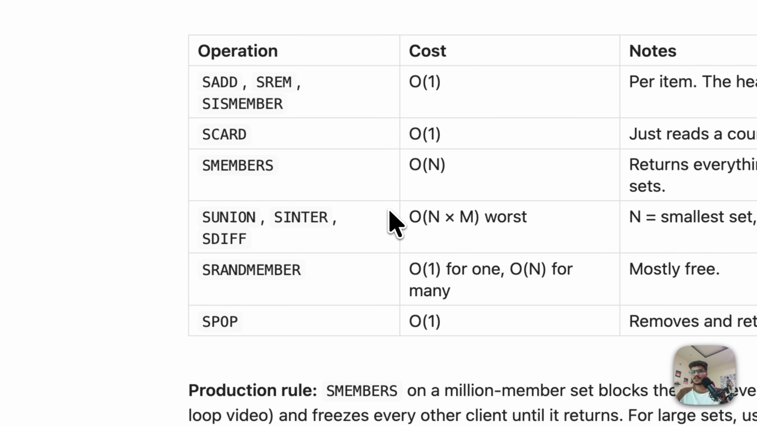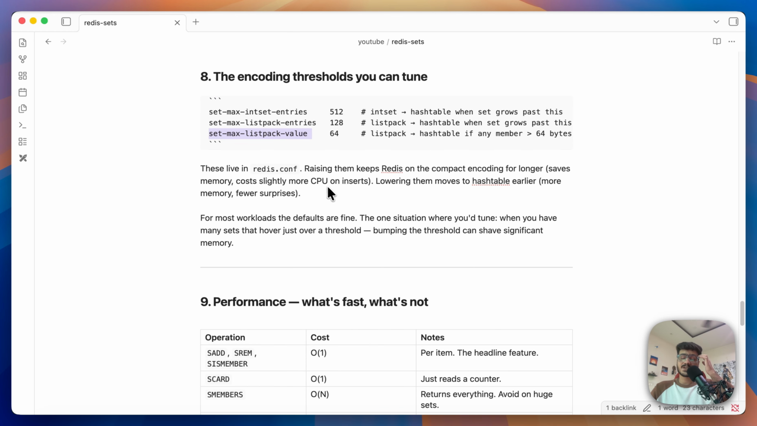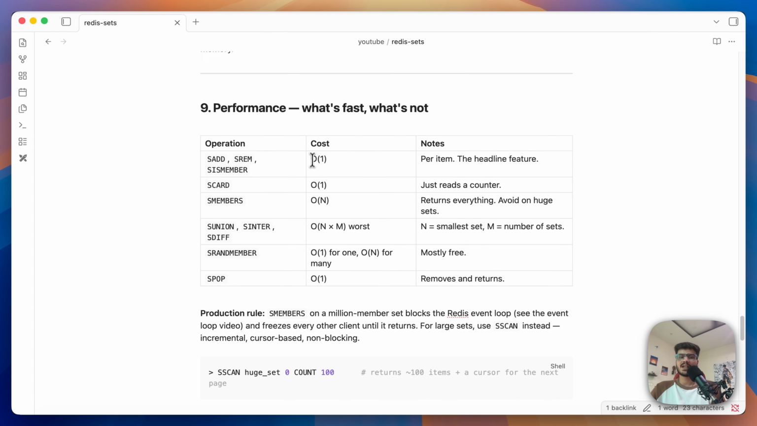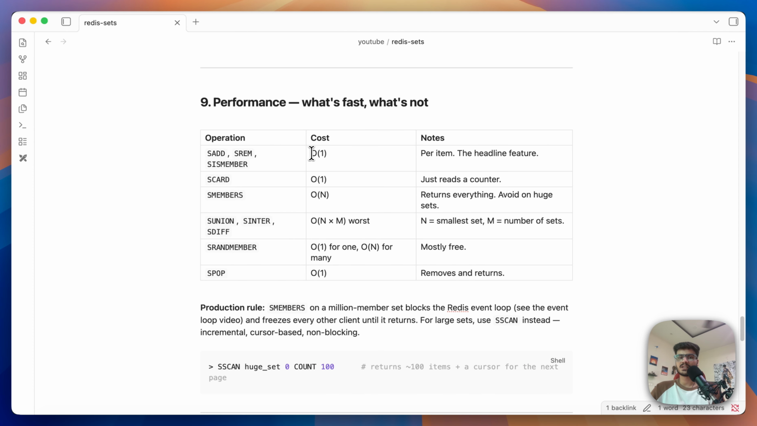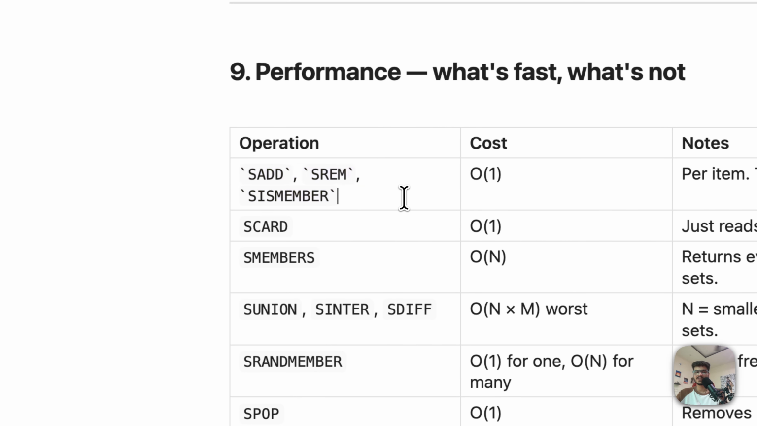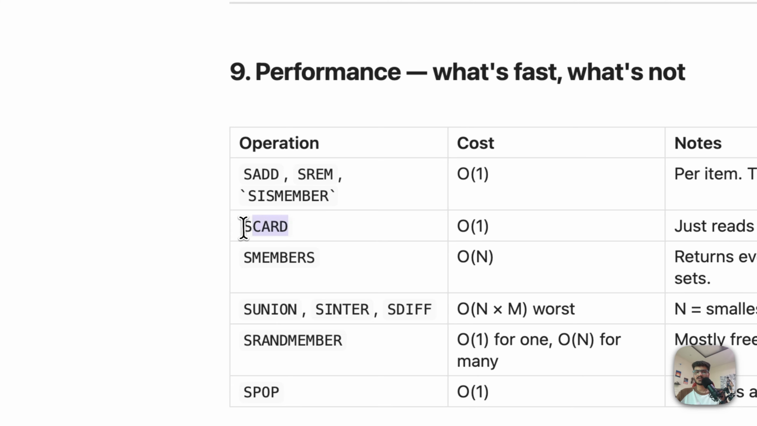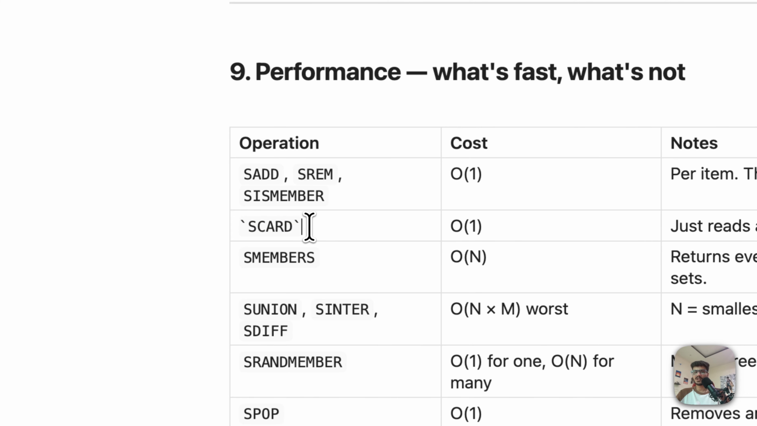So yeah, these were some of the encodings that Redis provides for set, which it uses to optimize memory internally. And these are some of the performance metrics. You can add, remove, and check whether a particular member exists in a set or not. All these operations are O(1). And the SCARD command is also O(1), right? Because it just reads a counter.